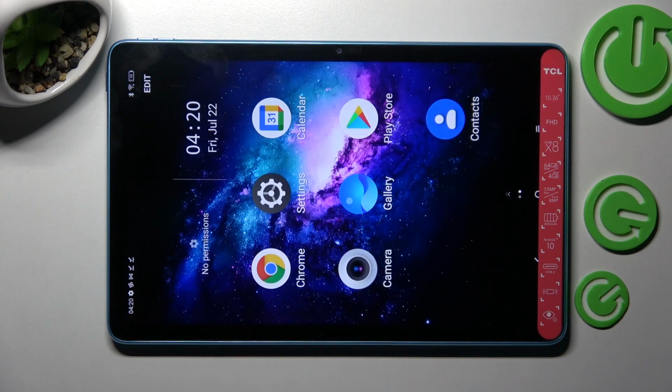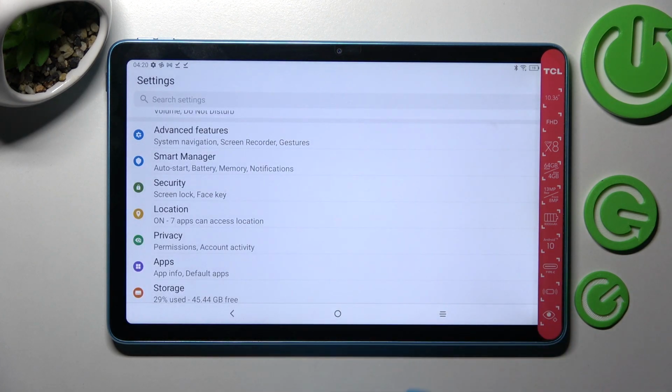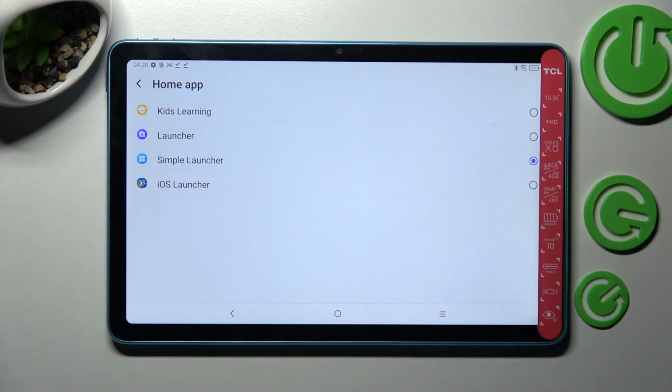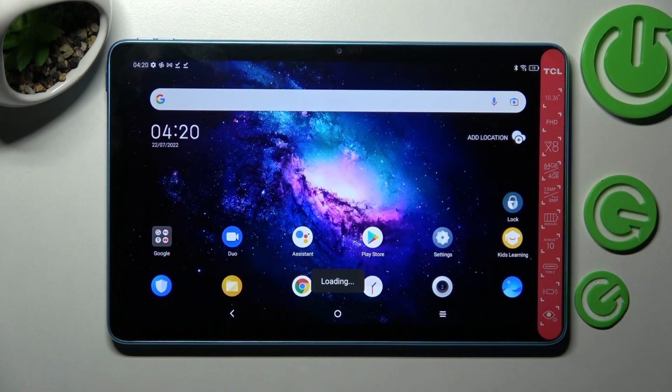If you wish to go back into the standard one, you need to access settings again, go into apps, default apps and home app. Now tap on launcher over here and wait.